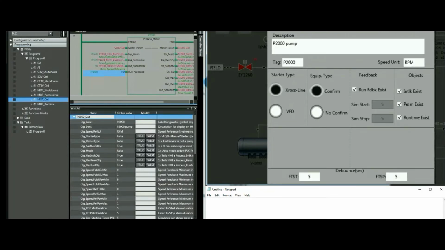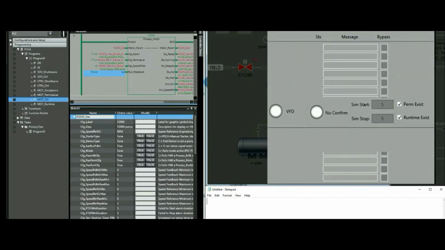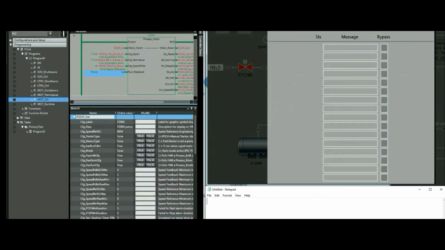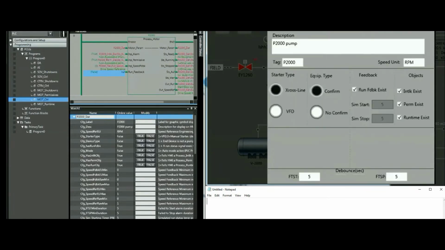So for us, we do have that. So now it shows that something associated exists. And also we have here the alarms for the fail to start and fail to stop alarms. So if we give a signal and it didn't start in this, let's say, 5 seconds, then we're going to get an alarm that says fail to start. The same way for fail to stop.